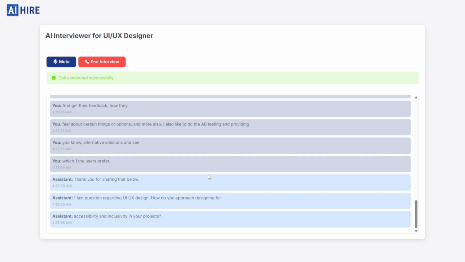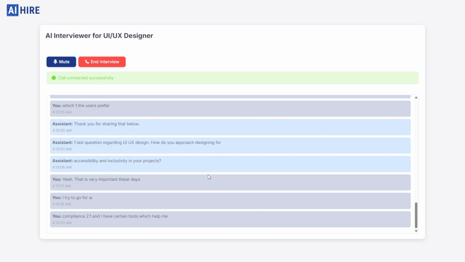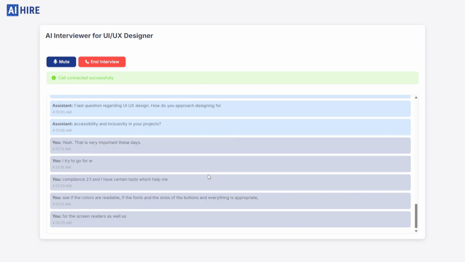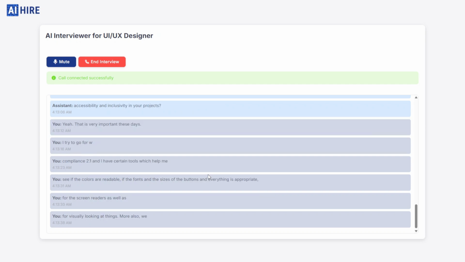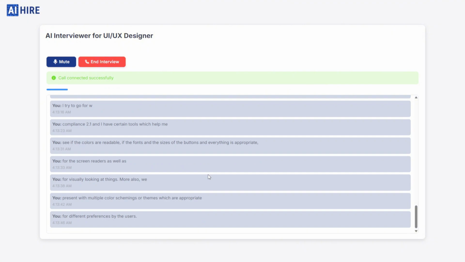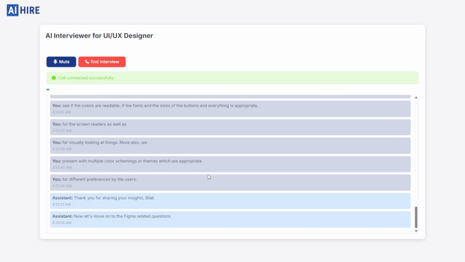Yeah, that is very important these days. I have certain tools which help me see if the colors are readable, if the fonts and the sizes of the buttons and everything is appropriate for the screen readers as well as for visually looking at things. Also, we present with multiple color schemings or themes which are appropriate for different preferences by the users. Thank you for sharing your insights, Bilal. Now let's move on to the Figma related questions. How comfortable are you with using Figma for UI UX design projects?